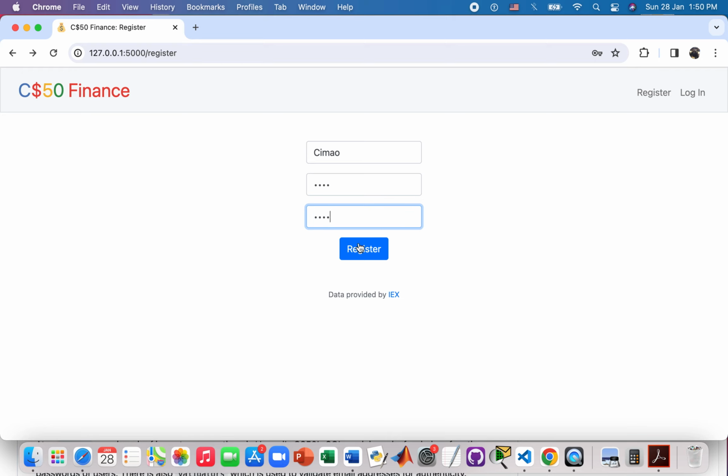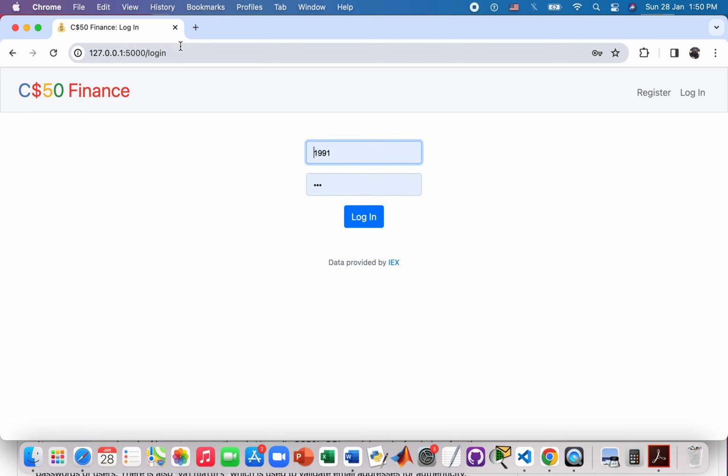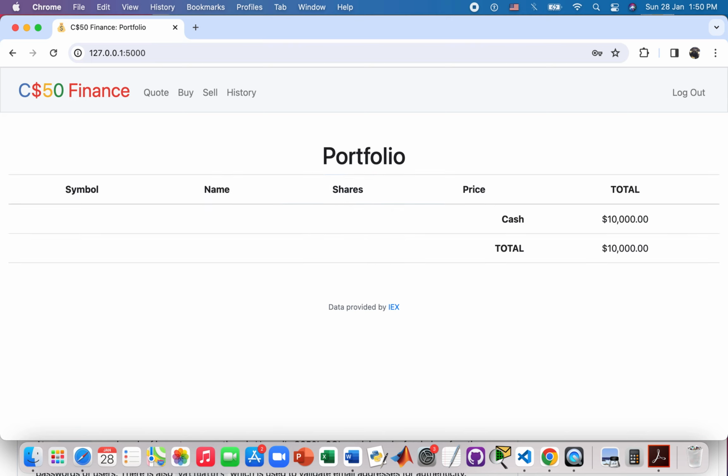Okay, now my password and confirmation are the same. So let's see what happens. Okay, it takes me to the login page. So now I have to log in with the username and the password that I used for registering. So now let me input my username and then let me input my password.